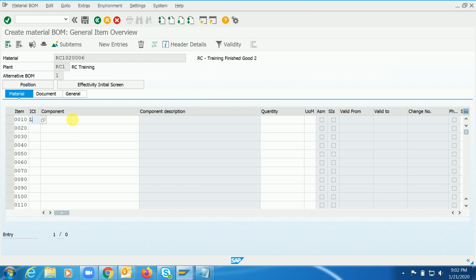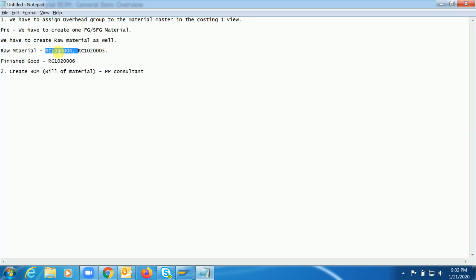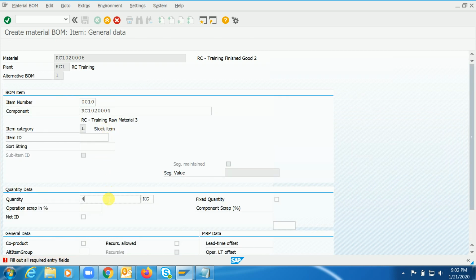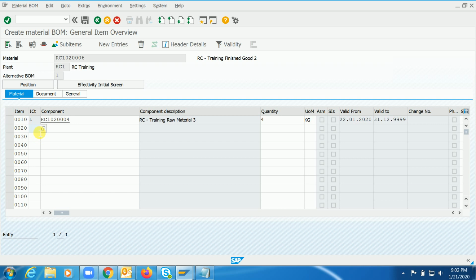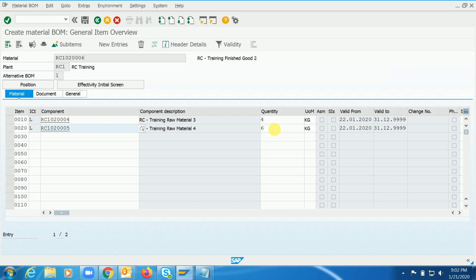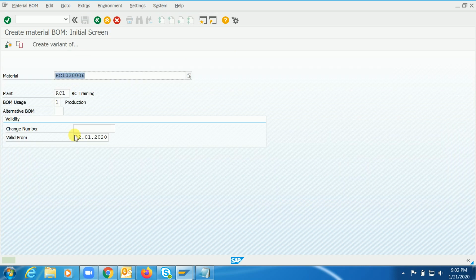Once we select this L, enter the raw material whatever you have created. In our example we have created raw material RC10. Here you have to enter the quantity, 4 quantity, and let's enter another raw material as well, whatever we have created. This is 6 units. Once you enter, save it. That's it. Once you save it, it creates the BOM for the material, our finished product. We are done with the bill of material as well.